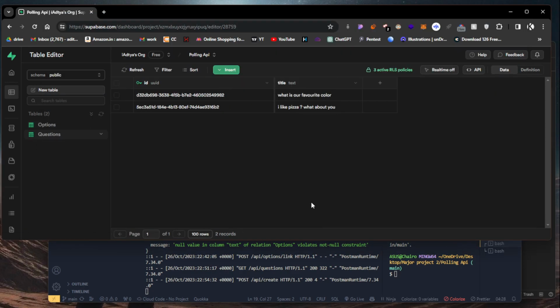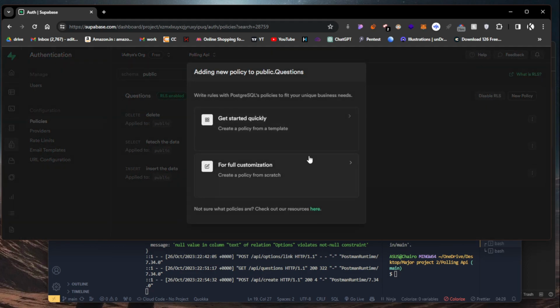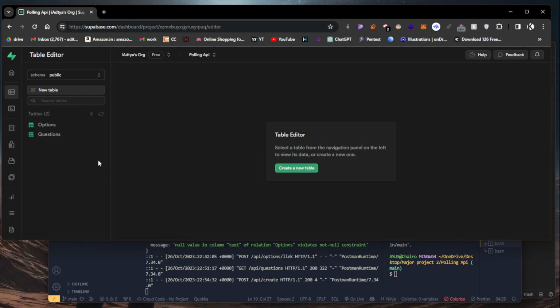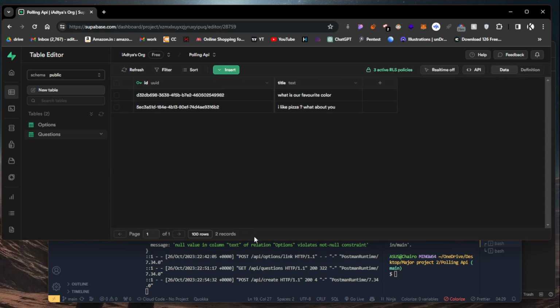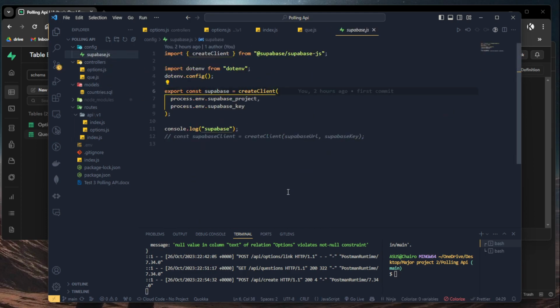For example, if we see here in the questions, it is a primary key, which also has a row level security. So you need to enable them using policies. If you do not enable the policies, you cannot actually delete, select, or insert, or do any sort of operations upon the tables. So let's get right into the questions controller. Oh, before that, let's see how we can connect our project to Supabase using a create client and specifying a project and API keys.